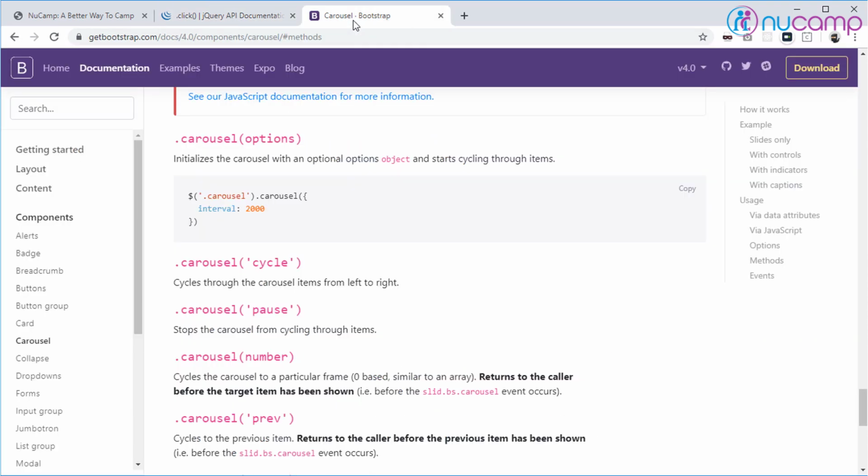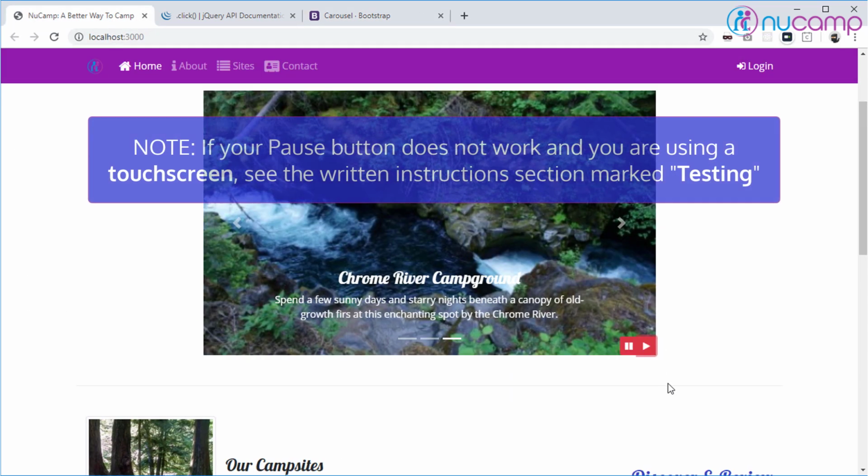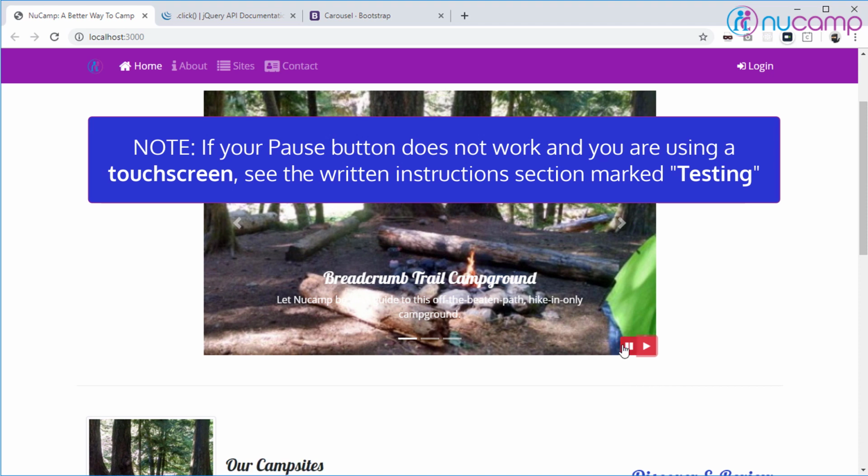This carousel method that we're using here, which we can use with the pause and cycle arguments, we get from the Bootstrap documentation. And if you click on the pause and play buttons now, they should be working. This is an example of how you can use jQuery to do even more with Bootstrap components.